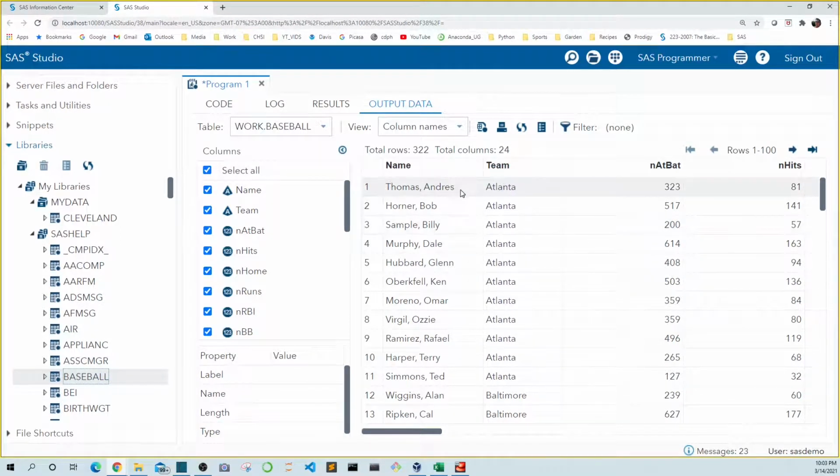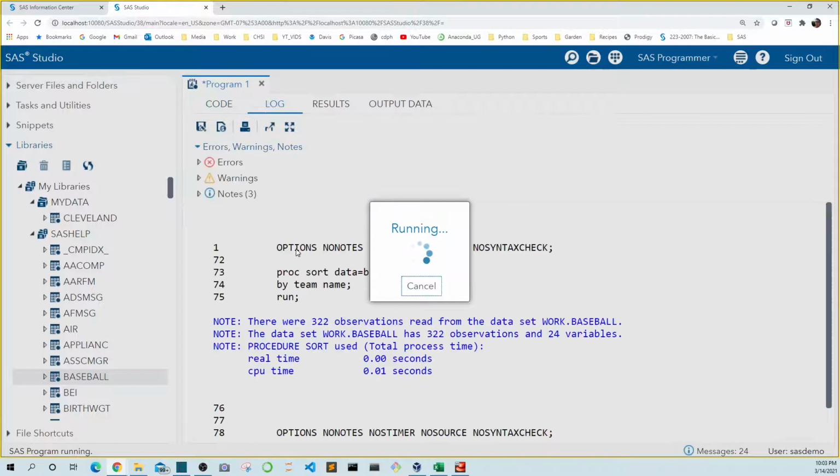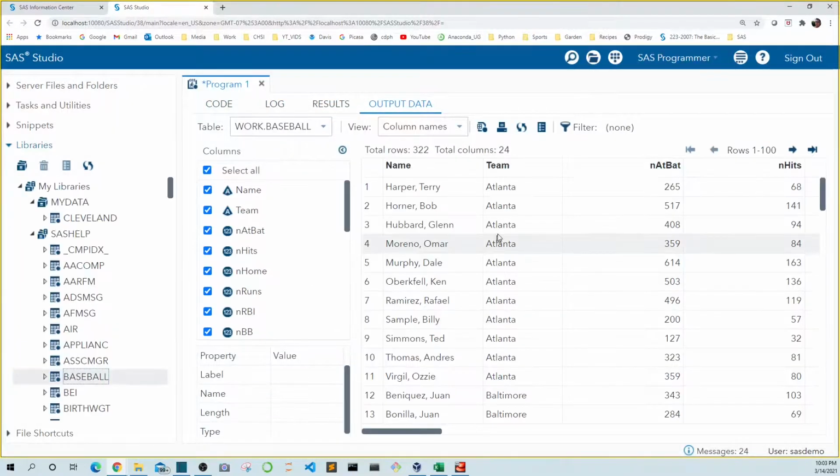We can also sort by team and name. So Atlanta, within Atlanta, these names aren't sorted. So let's add name, run that. There we go. Now it's sorted by team and by name.